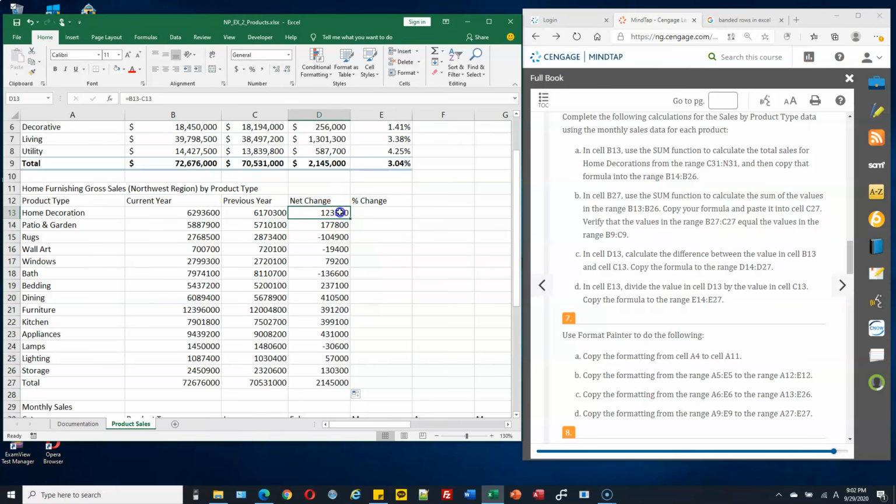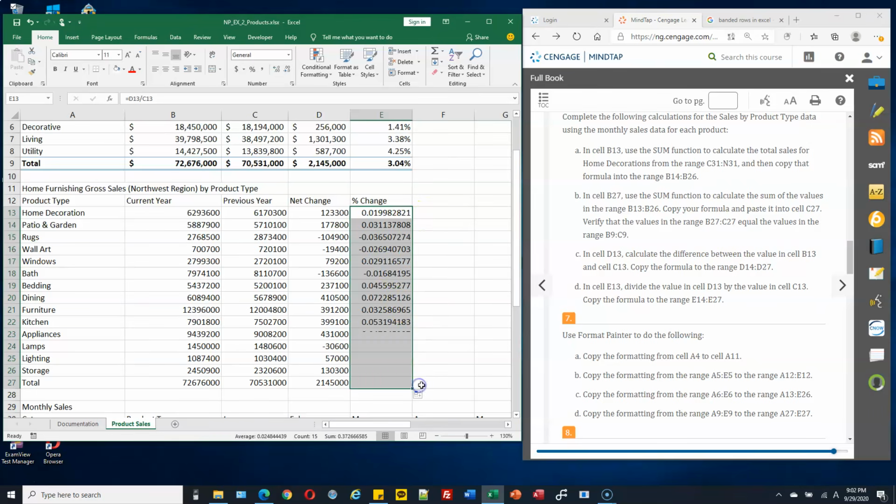So as you copy the formula down, what happens? The row number changes, right? Row number changes, 14, 15, and so on. Percent change, E13. E13 is equal to, divide the value D13 by the value in the cell C13. Enter. And then also use autofill like this.